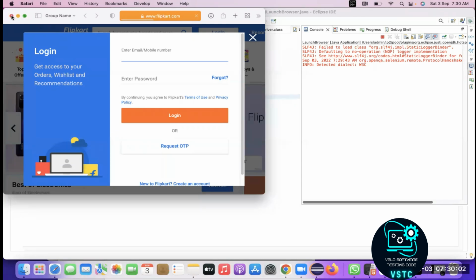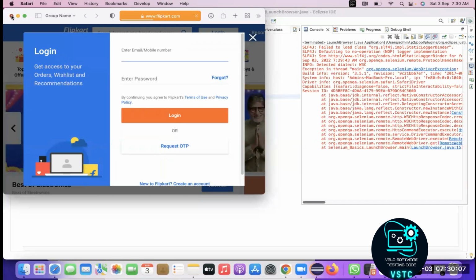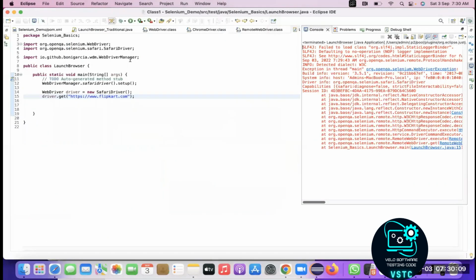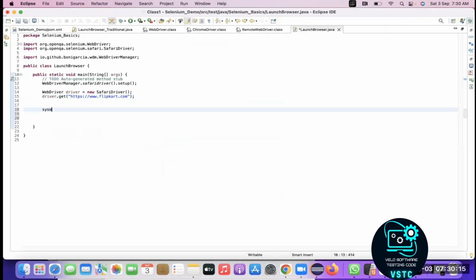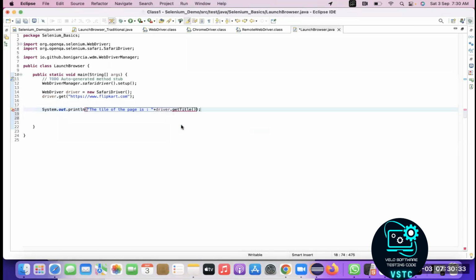If you want to launch some other thing or do any other thing, like if I want to get the title of this page, let me get the title. System.out.println. I want to print the title. The title of the page is... How can I get the title of this page? Driver.getTitle. So it will get the title of that page which is launched.